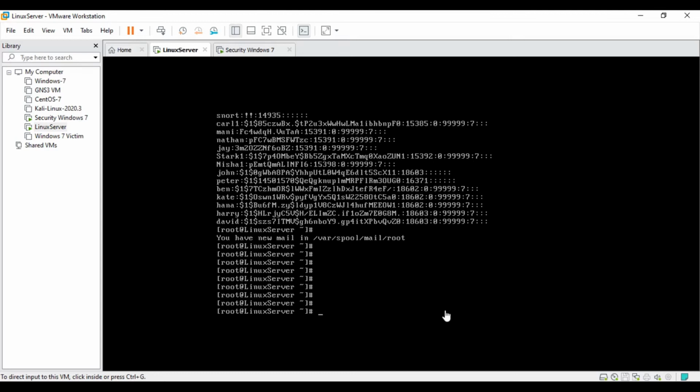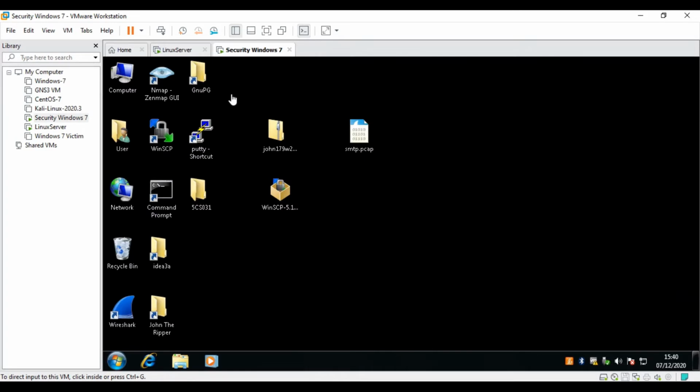Before moving further, let's check for connectivity between the devices, that is the Linux server and the Windows 7 security machine. Here, the Windows 7 secure machine is used as the attacker machine, which runs the John the Ripper utility. Please note that both the Linux server and the Windows 7 machine are in NAT configuration.